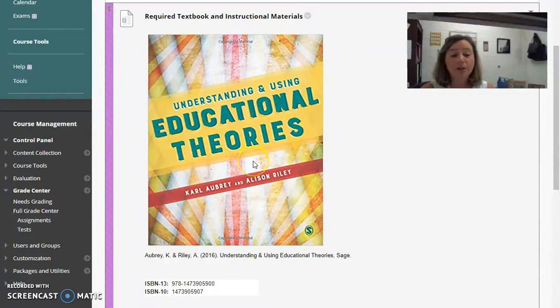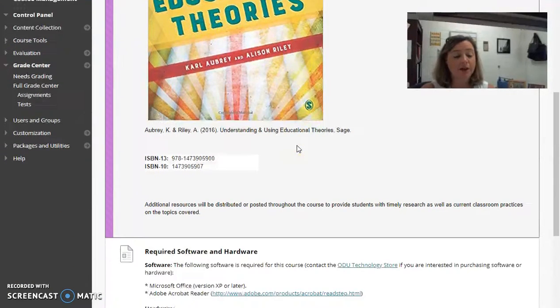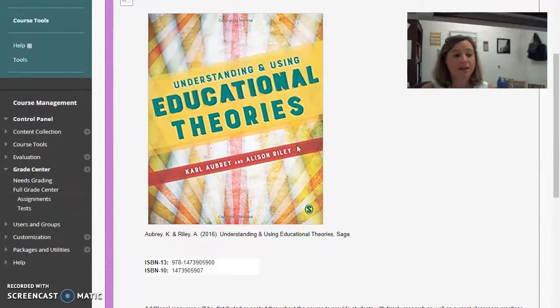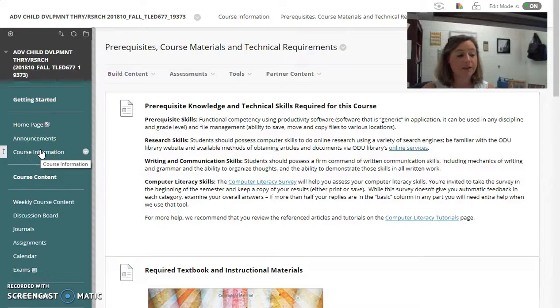So just make sure that you have this textbook. Anything else that you are going to read or view, I will provide for you. Just make sure that you have this going forward, and I think that you will be fine. All of that is found in the course information.